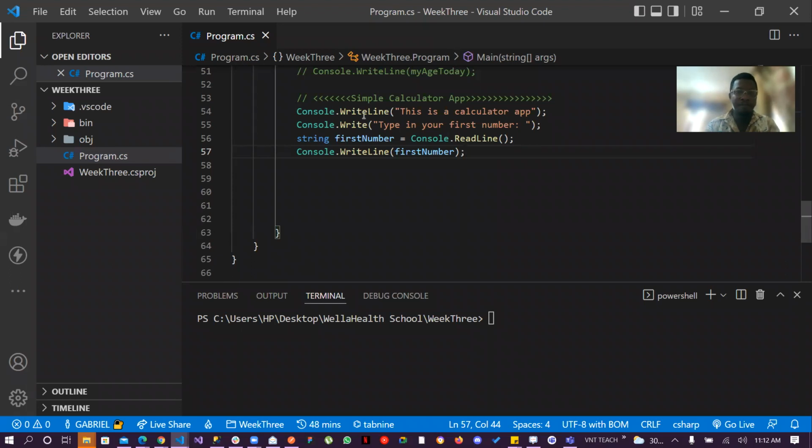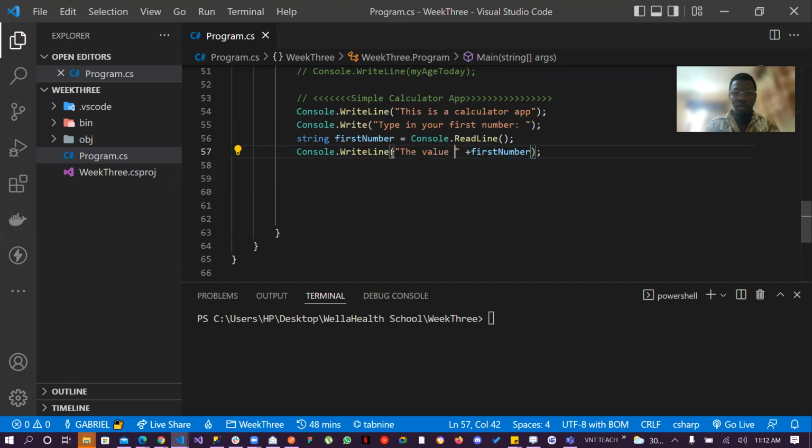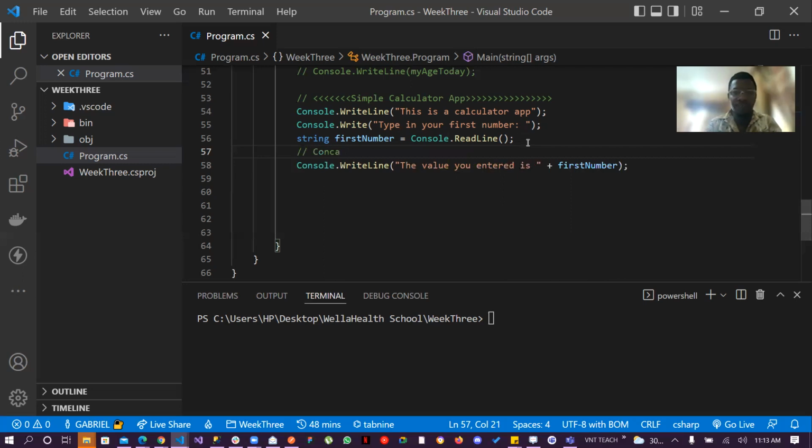All right, let me do this now. I'm going to do this plus, the value you entered is firstNumber, right? So now this plus is not an addition. It's not an arithmetic operator. However, it's for concatenation. Someone mentioned it the last time, concatenation, which means you're adding a string to another string, and then it becomes one string, right? So let's run this.